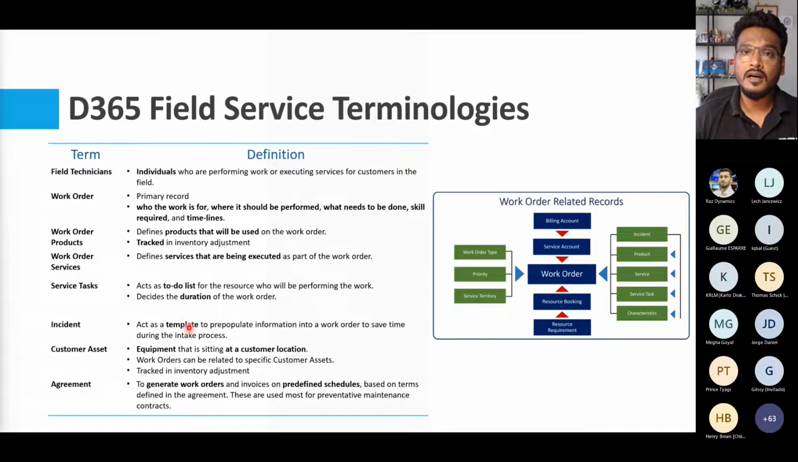And then let's say you have an air conditioner installation as a template, and you can have all this defined in that template, which is nothing but an incident. And when a new work order comes in a few days later for air conditioner installation, you just choose the template. All this will be pre-populated automatically.